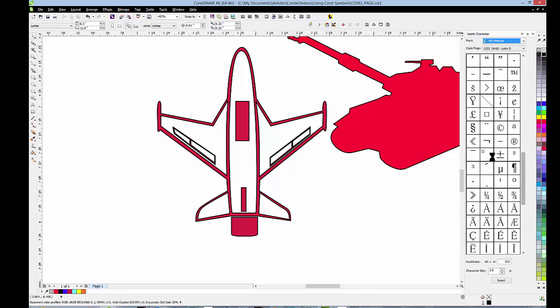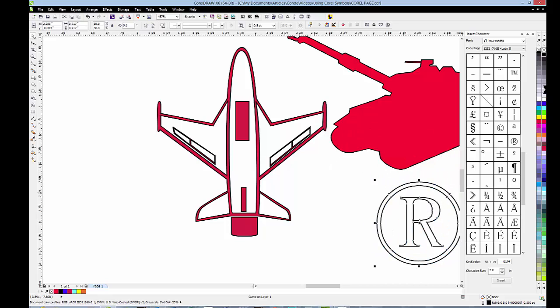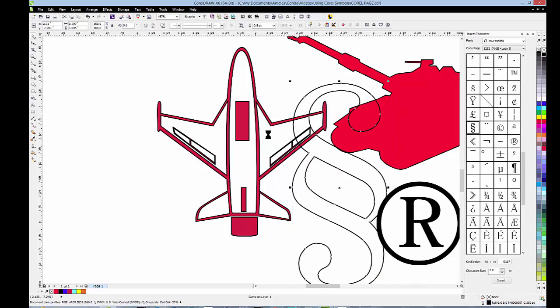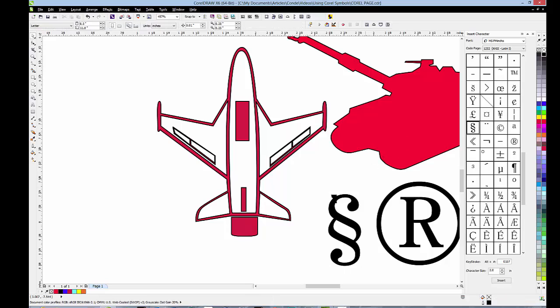These too are considered symbols. Need the registered trademark symbol, for instance? There it is. Want it filled so it looks like it should? There it is. I'm not sure what this is used for. I think it's used for a musical thing. I'm not sure. But again, just fill it. And you have a character that can be used along with text or separately.